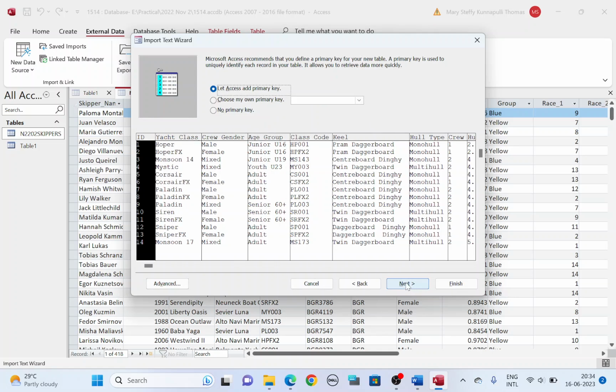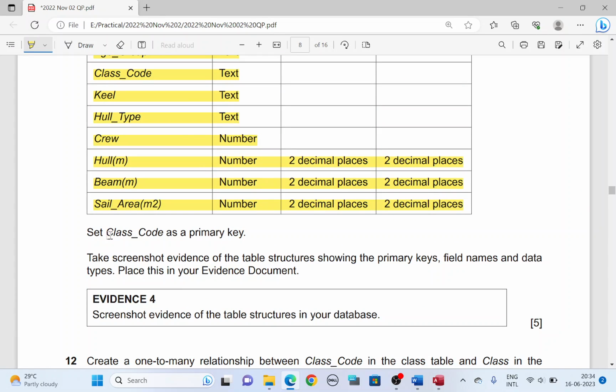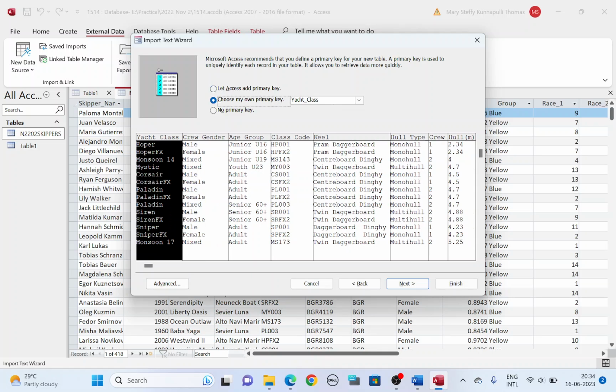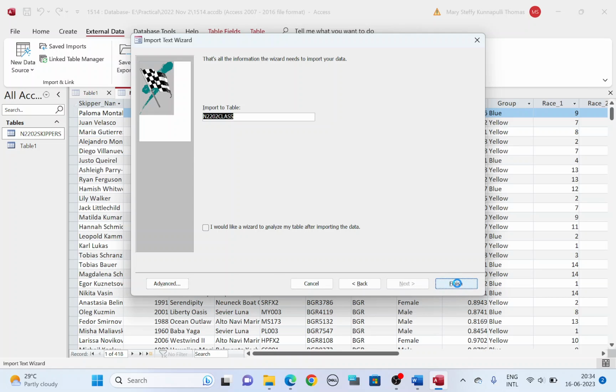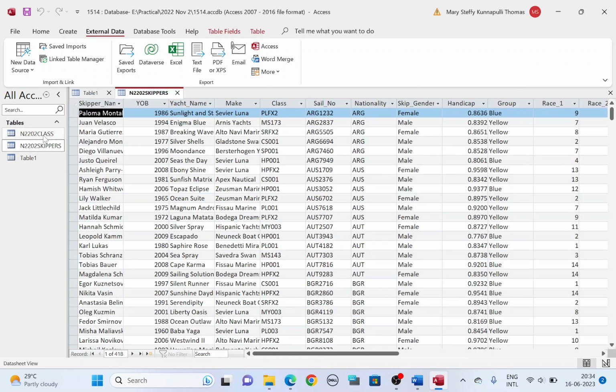Move on to the next page. The primary key is class code. Set class code as a primary key. So choose my own primary key and choose class code. Next, finish. We have the class table.